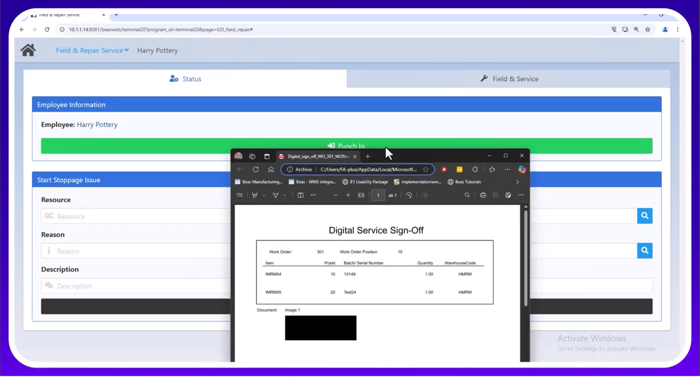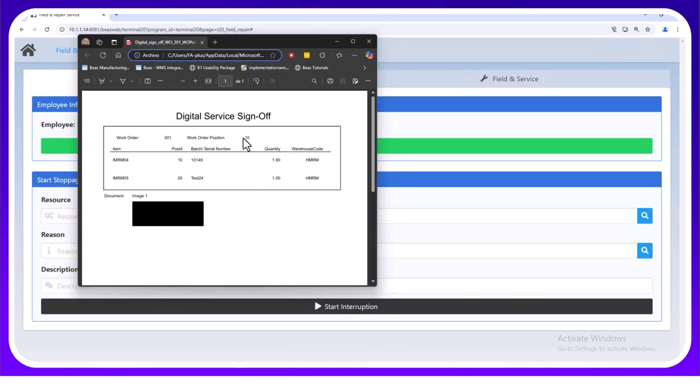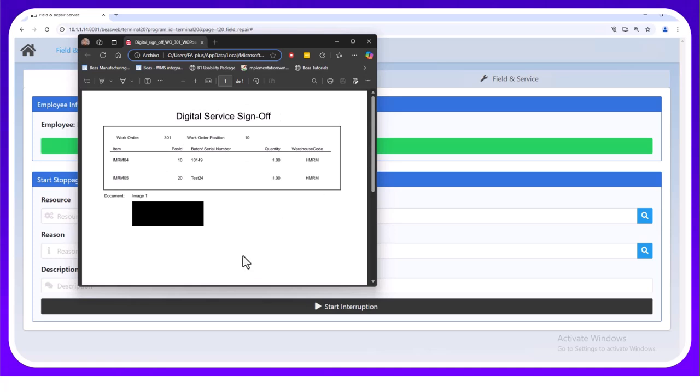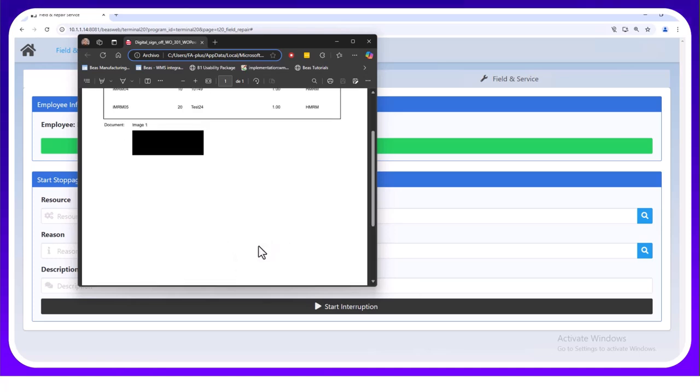Once you've completed the job, you'll be able to receive to your email a digital service sign-off, which you can update however you need, with the pictures, the documents issued out of the work order, and any other relevant information that you might need.